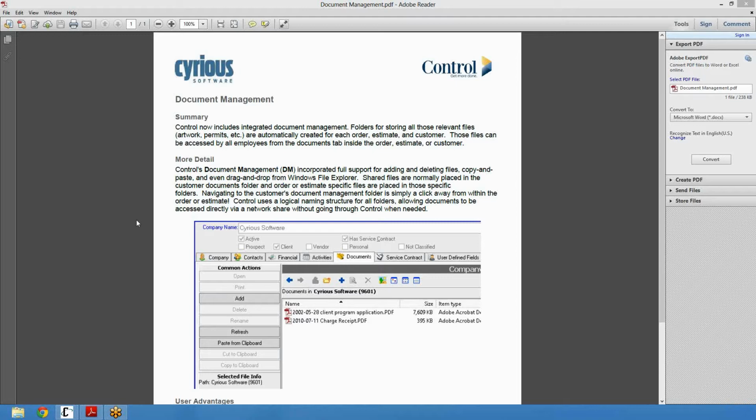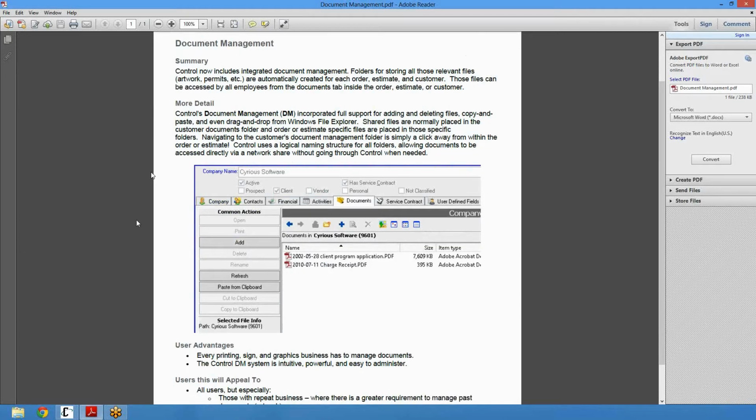We'll handle the naming structure in a logical manner. If you rename companies or anything along those lines, then we'll try and clean up those folders so that those names also change in those folders when you actually change the names inside the system. If we scroll on down, we'll see a little bit more on user advantages and what kind of users document management will typically appeal to.